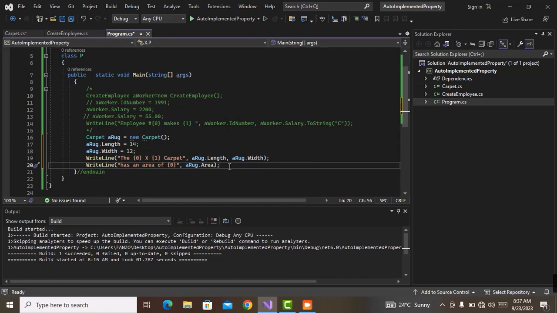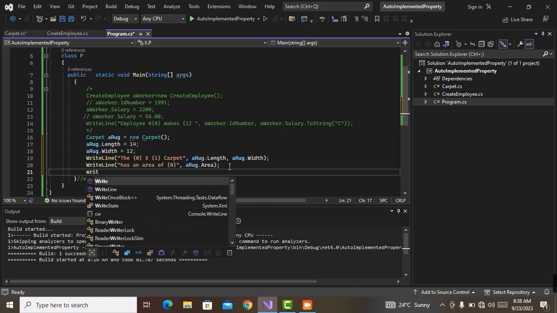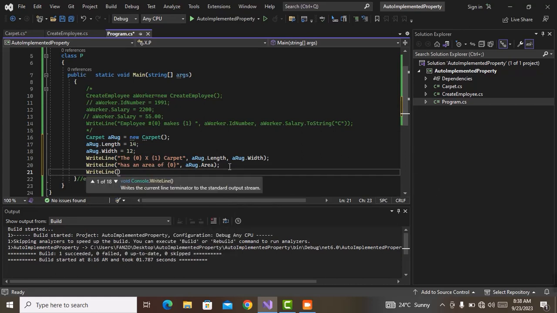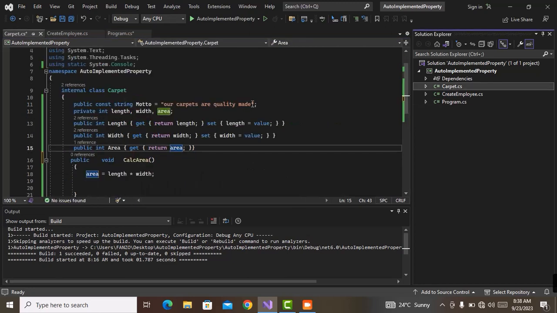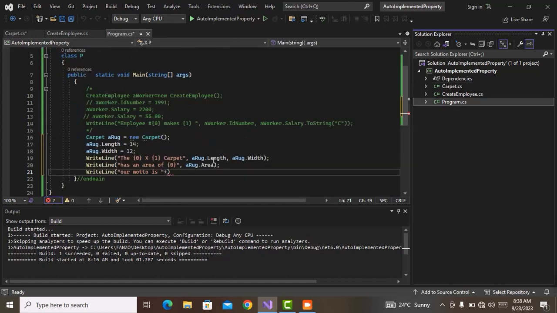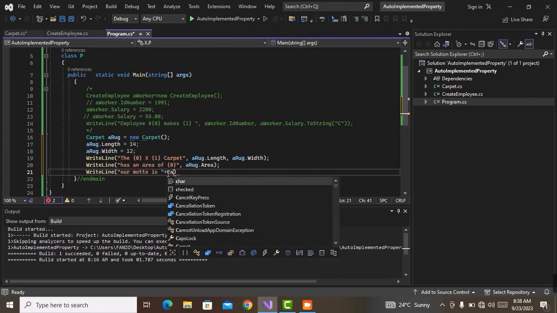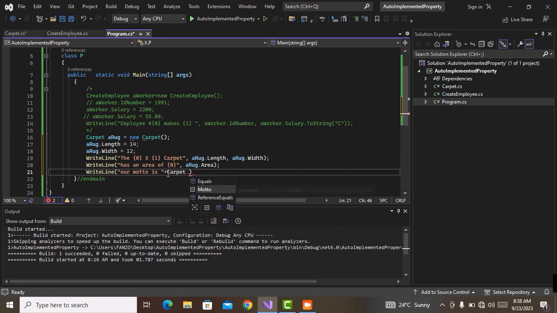That is fine. And then one thing lastly I just want to display is the motto that we have. So I just want to say our motto is, and just use concatenation. Because I want to access this constant public string, how do I access that? I just use the class name carpet dot, and there I have it. I have a motto.